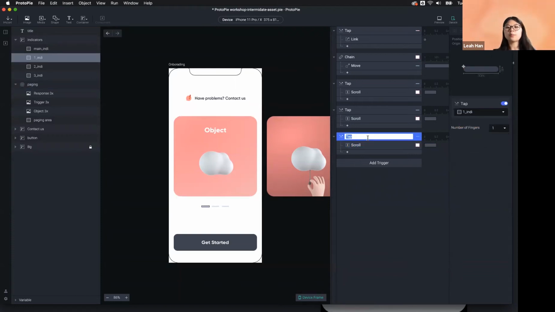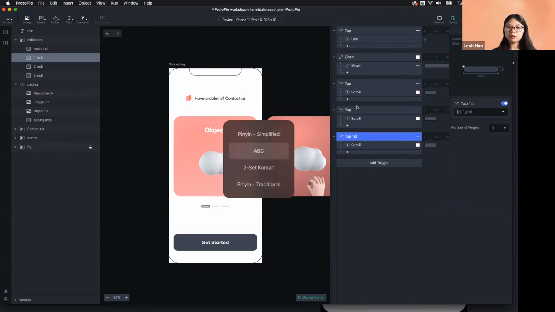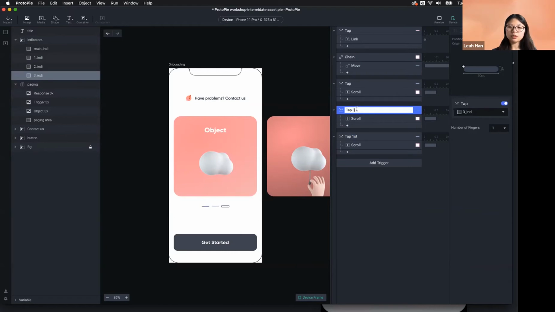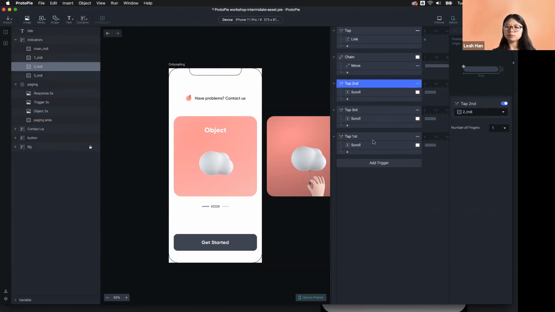You can double tap your triggers or responses to rename them. For example, this one is tap first, this one is tap third, and this one is tap second.